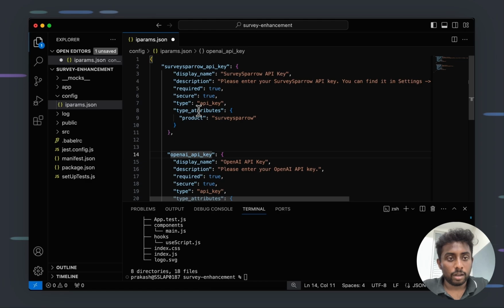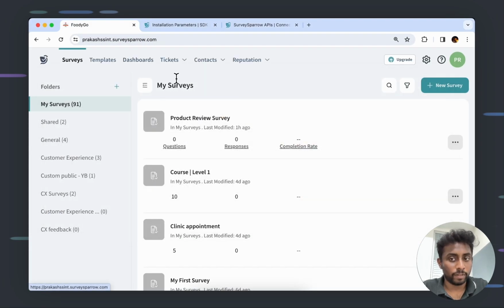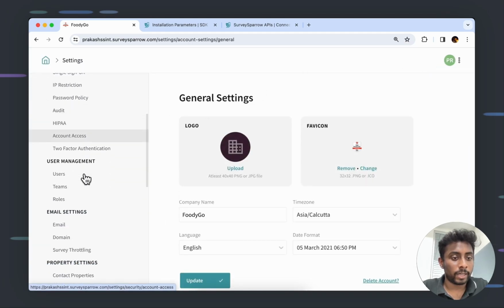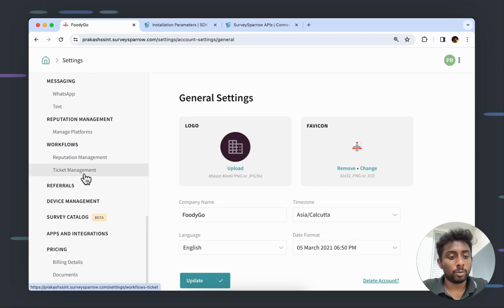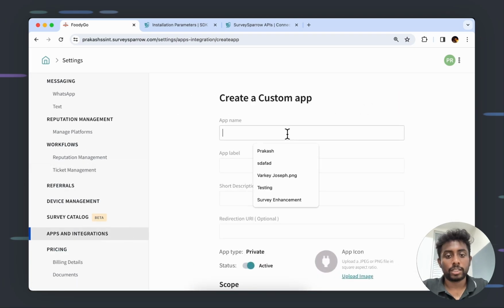Got it. How are we going to do that? Let me just go to our dashboard. This is your SurveySparrow dashboard. Click on the settings icon over here. Scroll down a little bit on the left, and you will find apps and integration. Here, click on the create a custom app button. Just create a custom app over here.